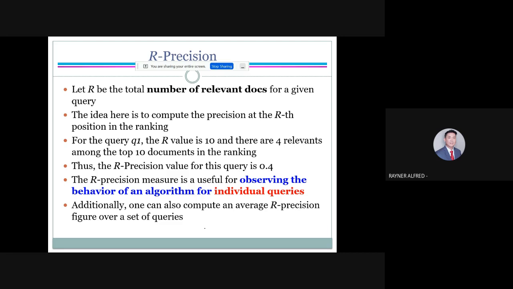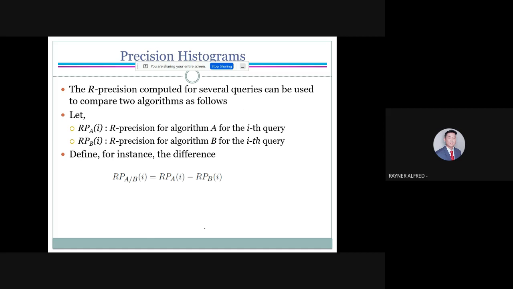Last one. Since we have precision and recall, it is very difficult for us to use two numbers, because sometimes recall is very low and precision very high, and the other way around. So they introduced one formula that combines these two. They call this the R-precision. This is the short notation: the R-precision for algorithm A for the i-th query, and this is for algorithm B.